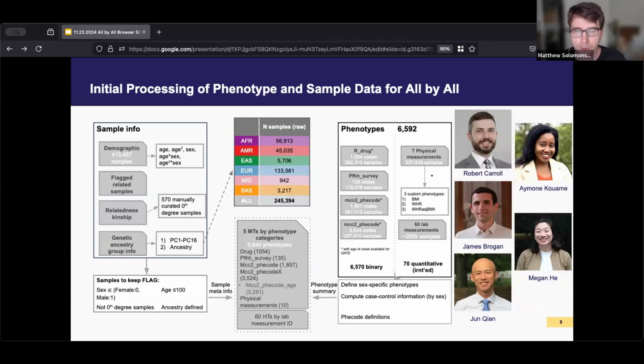So here, this is sort of describing the processing of the phenotype data in the project. On the left, we have how the sample set was arrived at using ancestry, age, sex, and relatedness metrics. We filtered that down to a data set of 245,000 samples across the six continental ancestries. On the right-hand side, we have the phenotypic data, both binary and quantitative traits.